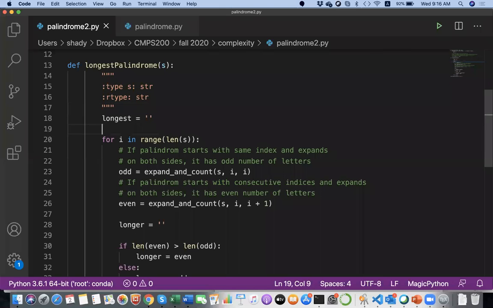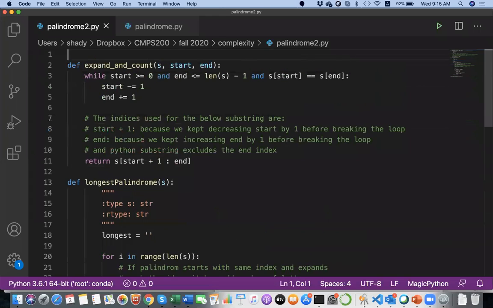But then I have this function, expand and count. I also have to consider that it may have a loop inside of it and has its own complexity, correct? I have to look at its complexity because it's nested inside this outer loop. So what is the complexity of expand and count?